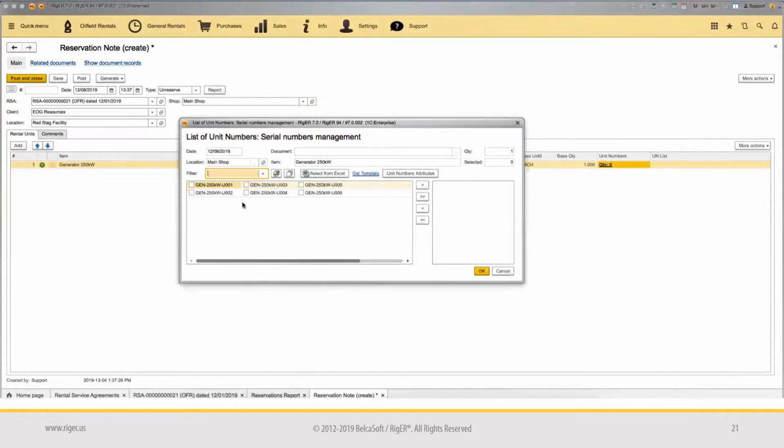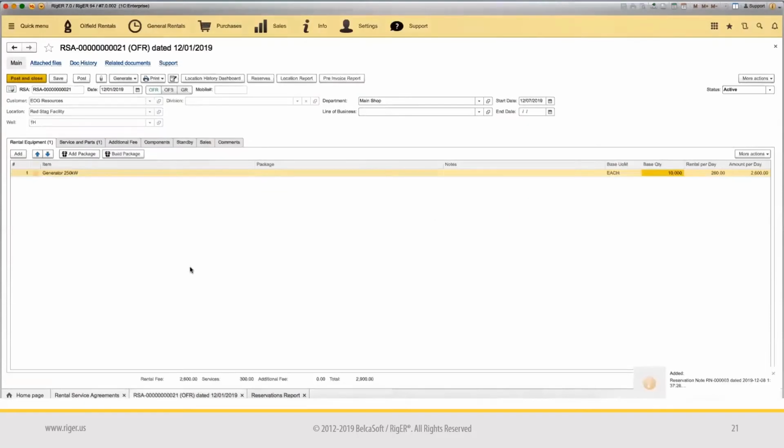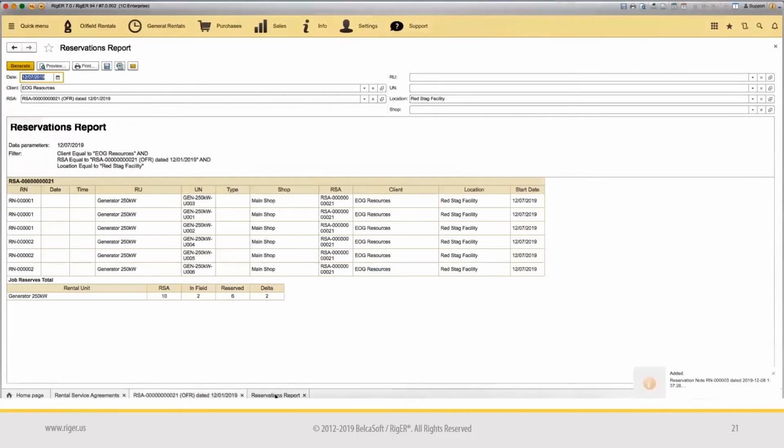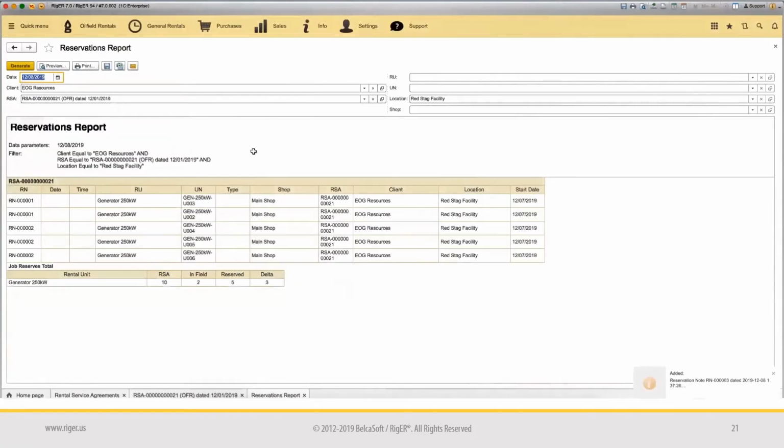So we have 6 generator units available for selection. So all these are the 6 that we reserved for this job. You just select which one we want to release from this job and unreserve. Click OK. Let's post and close. So now if we go back to the reservation report, let's change the date and we can see it.